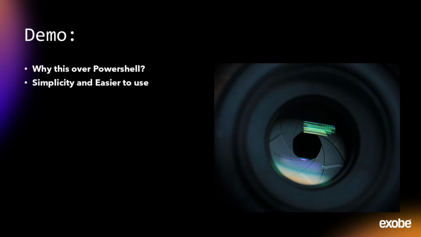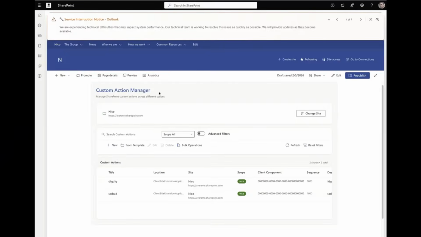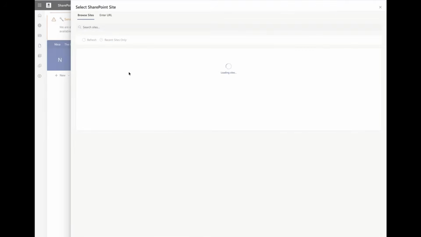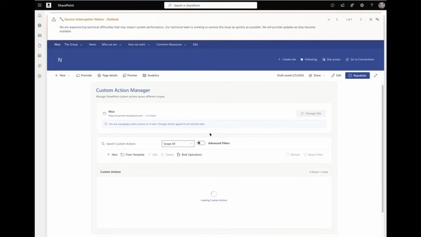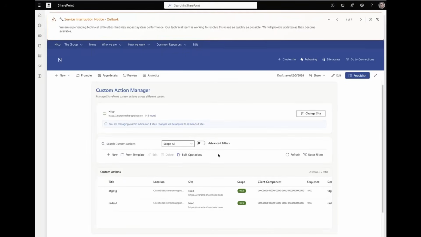So this is my web part, and it's called a Custom Action Manager. Here you can see what sites it's connected to. You can change sites. You can select a specific site, or you can select multiple sites. So hey, I want, let's say, these 4. You select these, then you can manage them on 4 sites, and you see all the custom actions load from there.